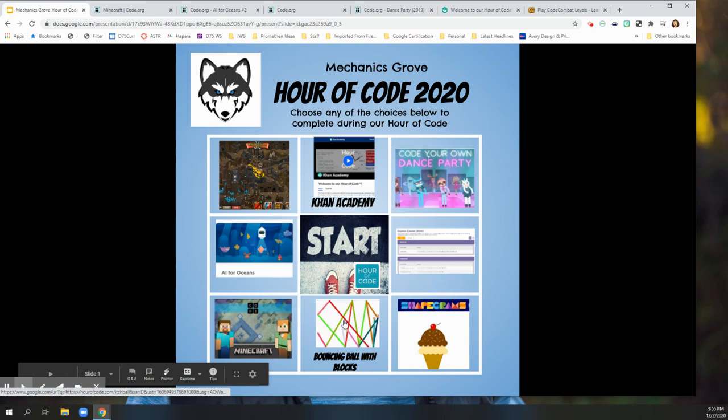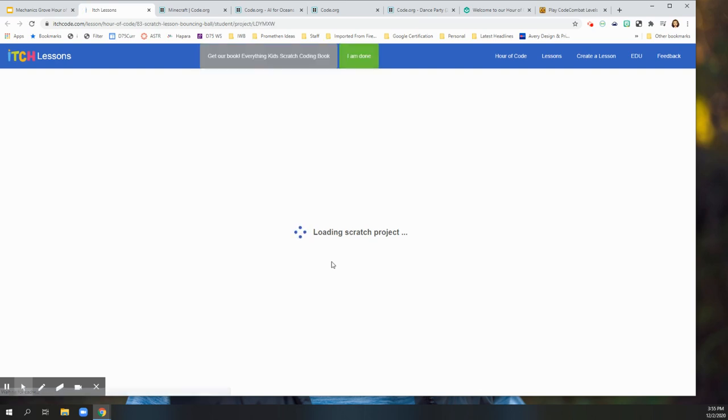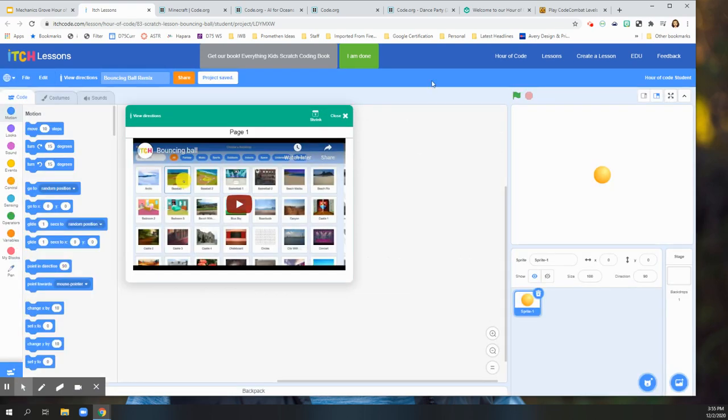Then there's another one that uses Scratch. Some of you might have used Scratch before. This is where you're going to create some bouncing balls using Scratch. So it's going to load up. This one has got some extra steps, but you can go through and learn all about that bouncing ball and the directions there by watching video directions when you get started.